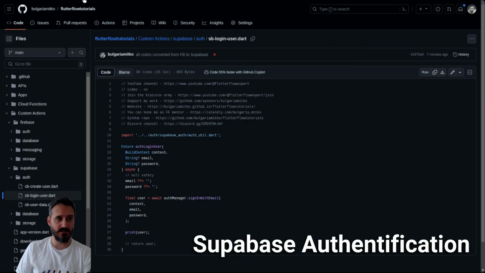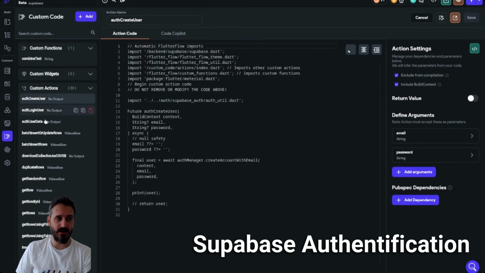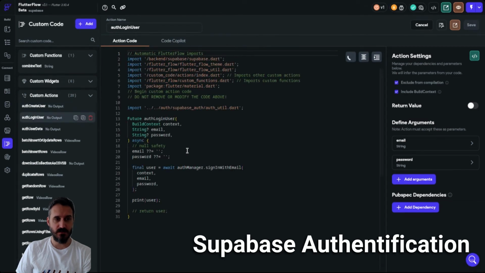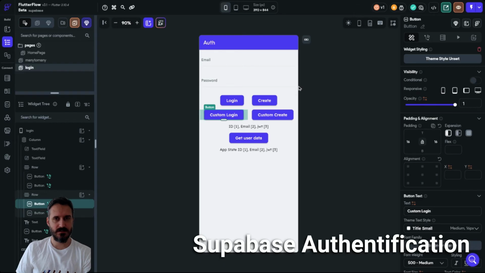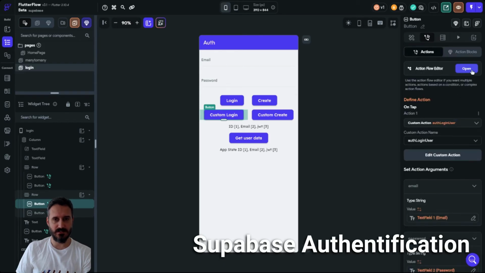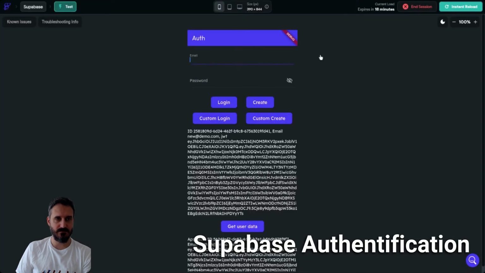So we are going to actually use this inside my project again. We have this auth login user, and I have this sign in with email, and then we're using that inside here, custom login, and I'm passing actually the same things. I'm passing the email and the password. So let's try this out in the test mode.